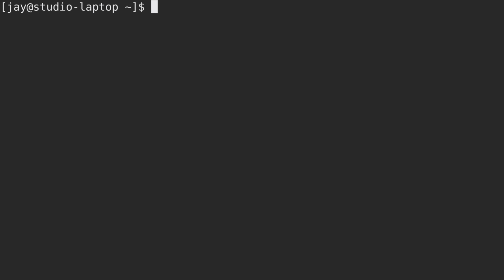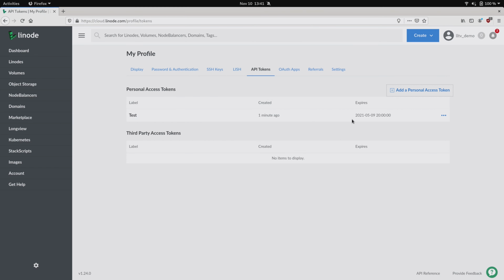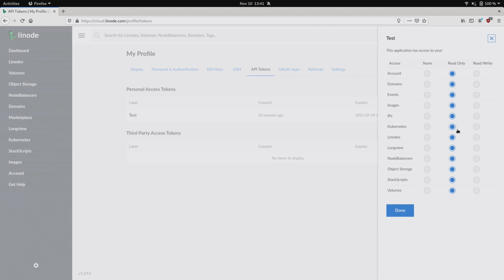In order to do this, though, we will need to have different permissions for our API token, because if you recall, we set everything to read-only. So if I attempted to create a Linode with the API token that we currently have, it's going to fail because we didn't give it any privileges at all whatsoever that allow it to actually make changes. So back on the dashboard, we have our test key right here. And again, if we view the scopes, we can see that it is indeed read-only.